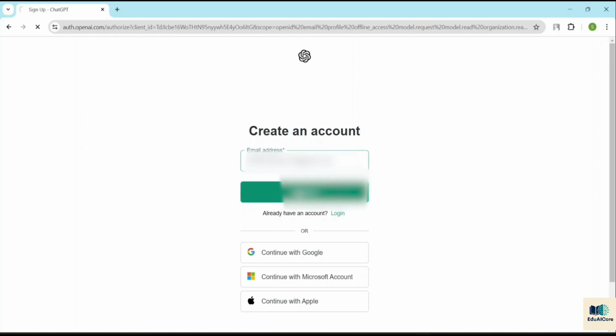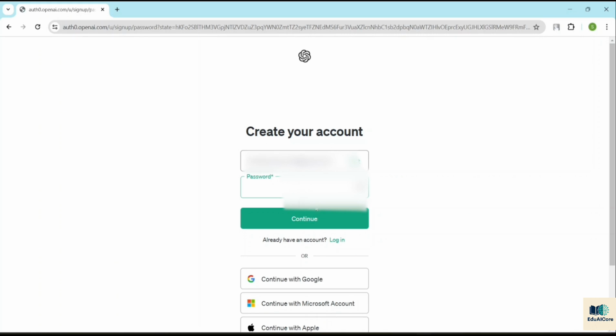Once I'm done, let's click on continue, and you will see that they ask you for a password as well. Once you put in your password and click on continue, they verify your email address with a code, and after that your account will be activated. This is just a dummy email address which I have put in here.